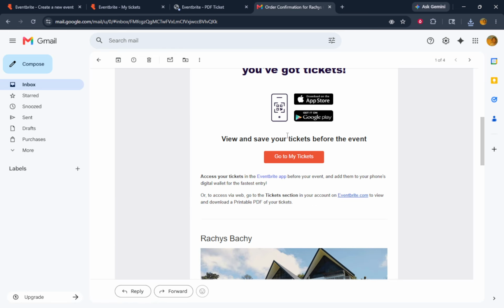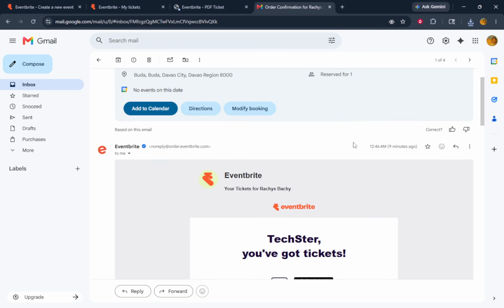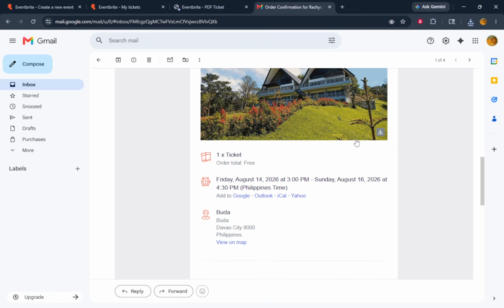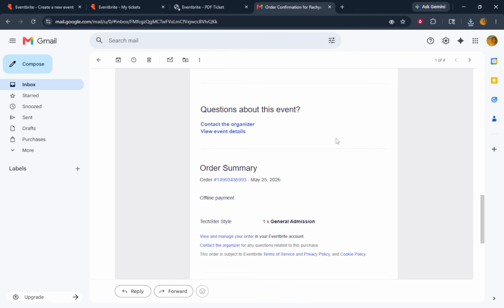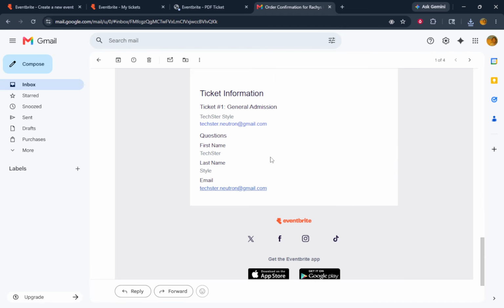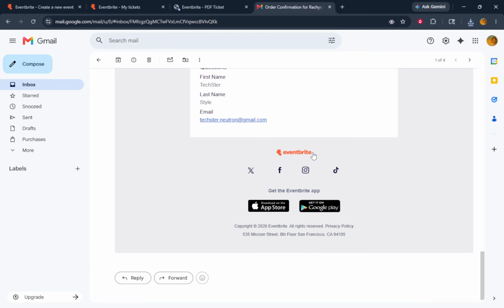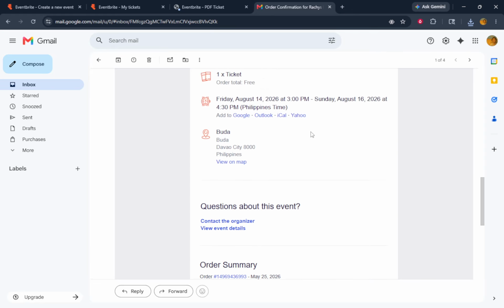Ctrl+P on Windows, Command+P on a Mac. Confirm the correct printer, choose the number of copies, and print. If you don't see the email, check your spam or promotions folders or search for your tickets to locate it quickly. A quick tip before you hit the venue.